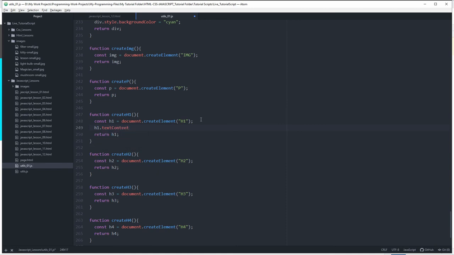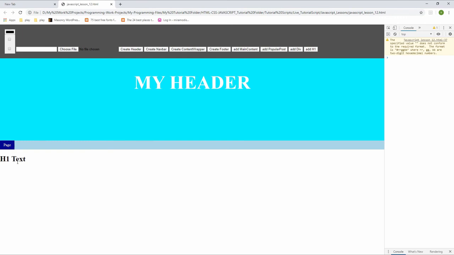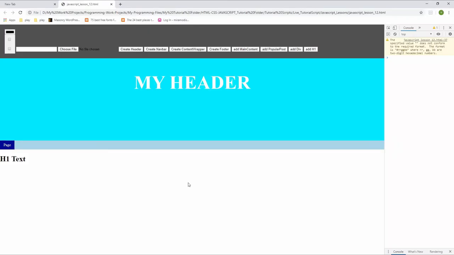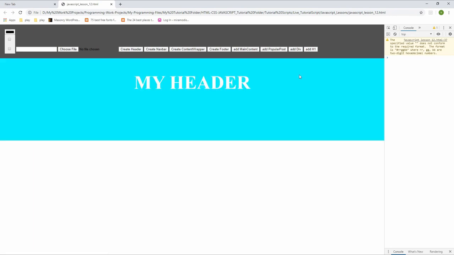H1.textContent equals H1, yeah, I'll just store it like that. This is feeling kind of weird now. There, okay, there you go. So it's there. Maybe I can center it by default. H1.style.textAlign, I'm supposed to center. Okay. Oh, still can't see it.